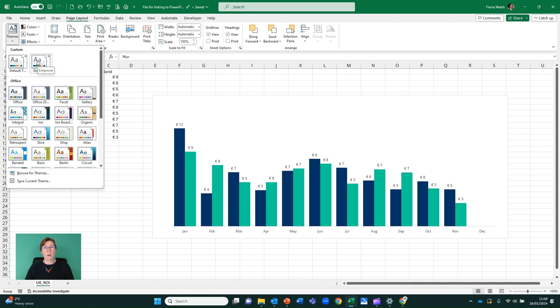Just a word to note on this, you will also be importing the fonts and the font sizes, so it may be better to do the colours.